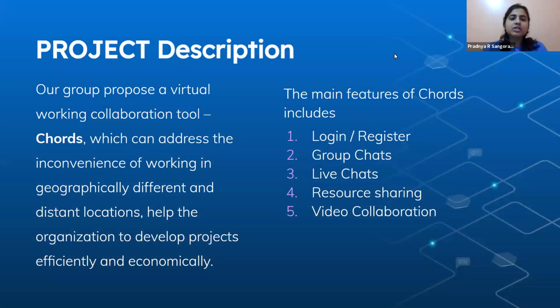Thank you, Bebe. About our project, Chords is a virtual collaboration tool which professionals can use to collaborate virtually, where people are working remotely and in different geographical areas. Chords will help the team members develop projects efficiently and economically. Next slide, please.